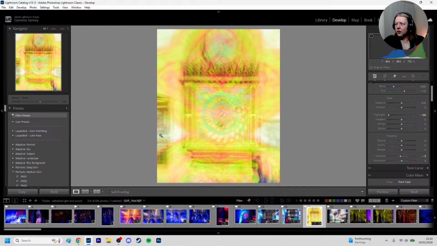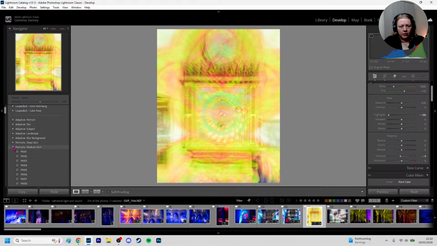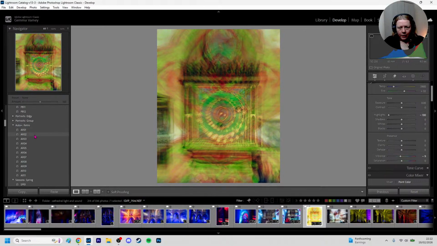So sometimes when I've got a shot like this where there's no general kind of guidance as to what to do with it, I will go through the presets on the left and see if any of these make me go, oh, and make me decide to choose one of these instead of the original.